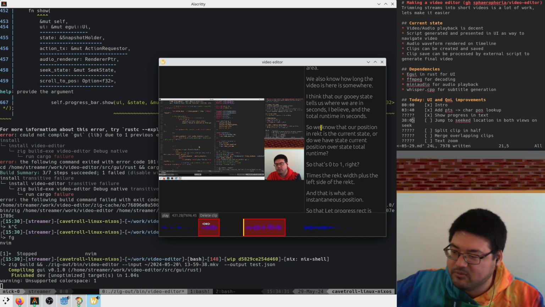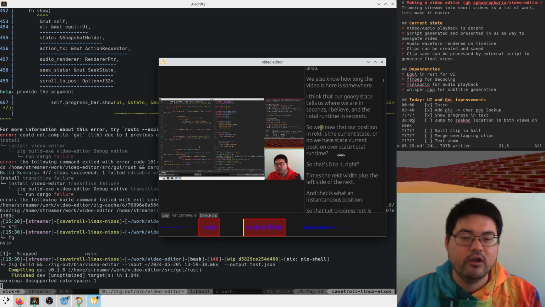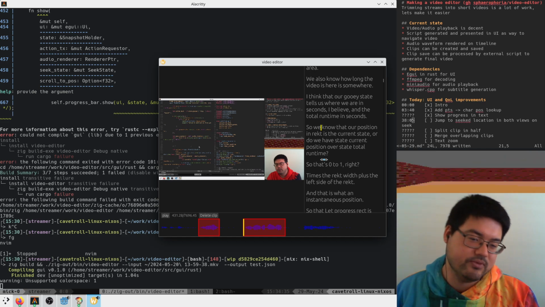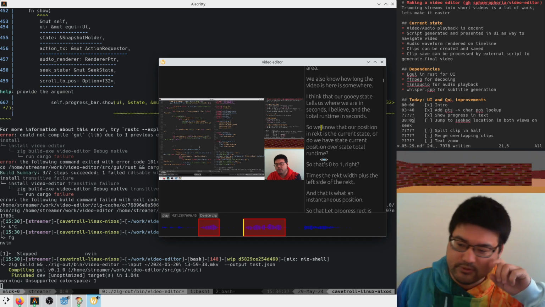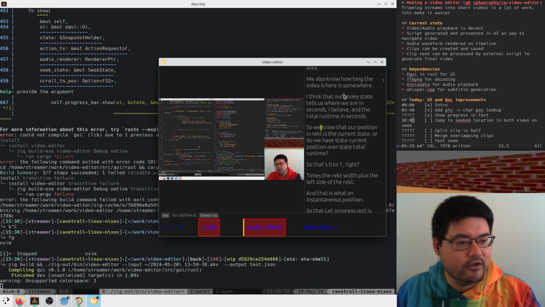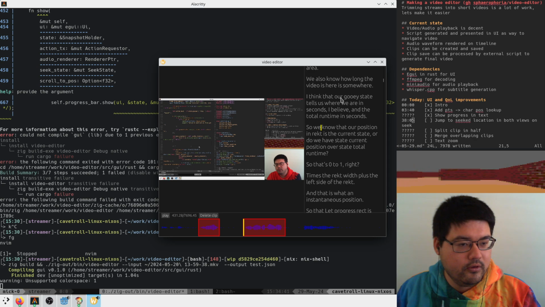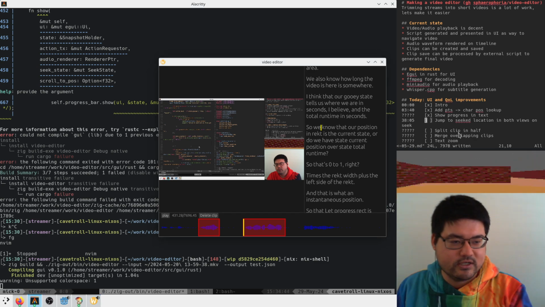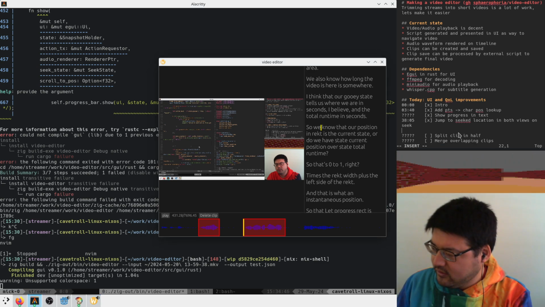Do you want to be able to create clips from the text widget too? Yes, for sure. I want to be able to create clips from the text widget, which is only a few steps away from happening. We can easily accomplish that today. Yeah, let's do that. Let's do that.